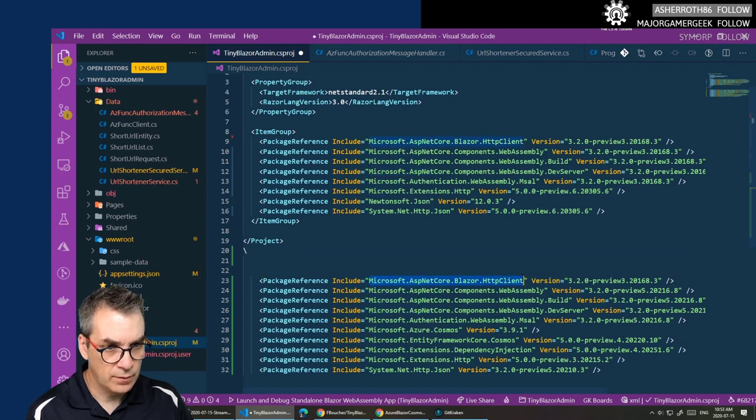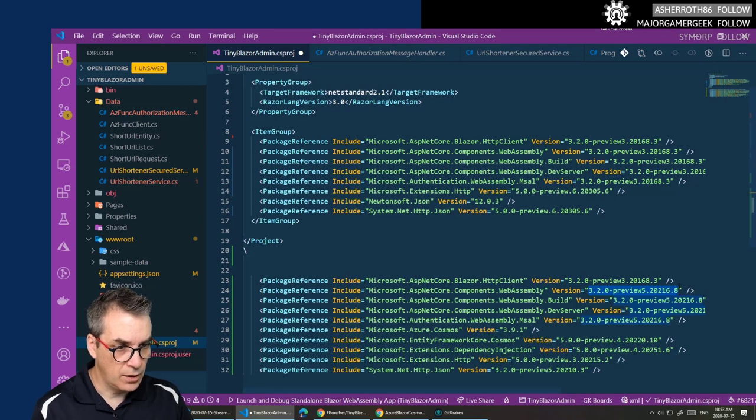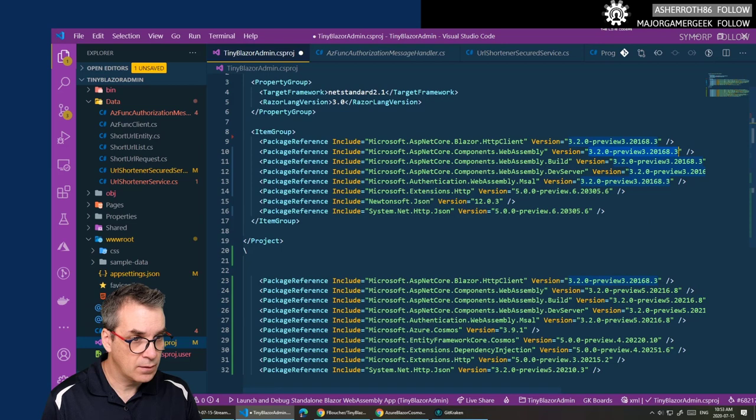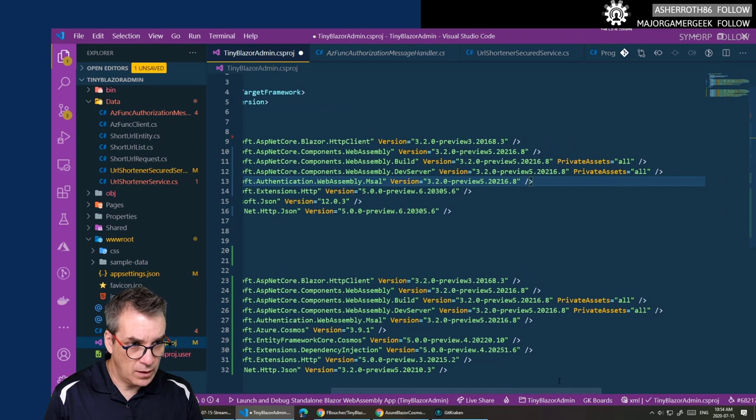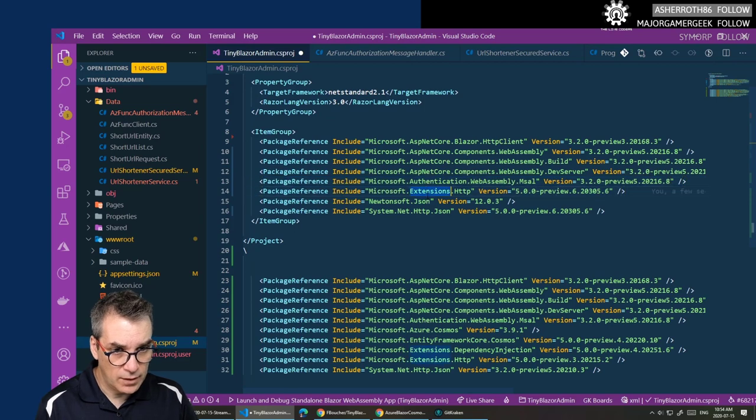So in here, we are using the same thing. So the WebAssembly thing, we're not using the same thing, so let's use the same thing. Out here with our all, okay. And now for the extension.